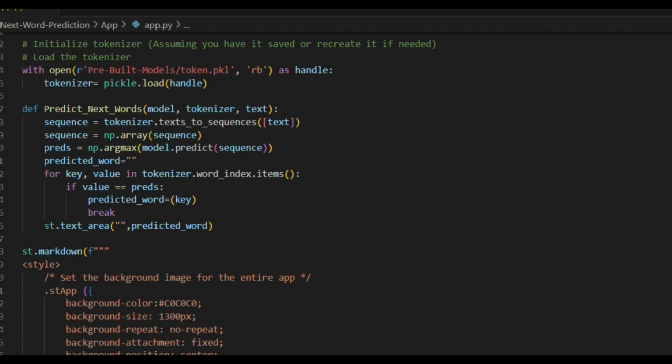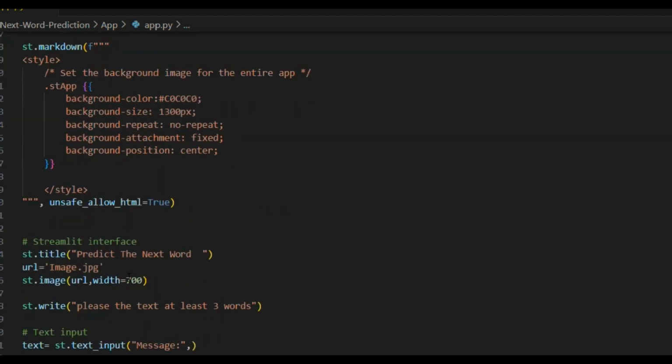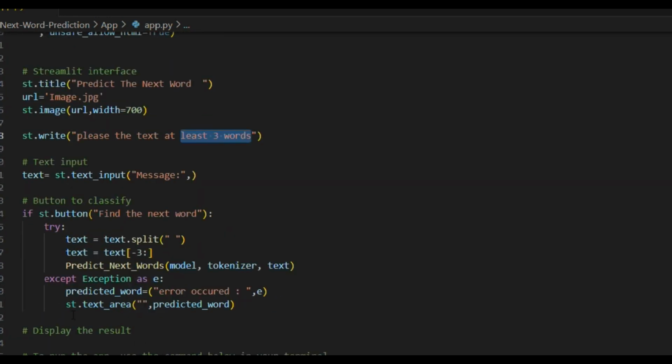This st.markdown defines how this Streamlit front end has to look. And for predict the next word, we are giving some image, and at least 3 words are required, and these 3 words must be consecutive words from the text file we have given, and it will try to predict the next word. So this is the one.